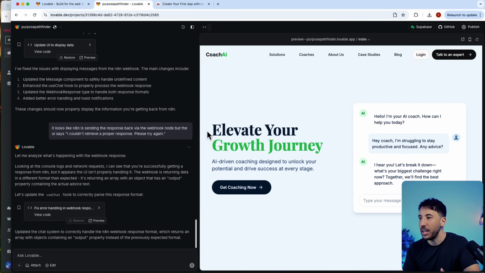Feel free to play around with this, change the UI, and if you want to make these buttons clickable and add additional pages, you're more than welcome to do that, because you can just tell it, hey, I want this solutions or this coaches page to have this and this and this, right? Then you can add those additional pages, and you can add additional functionalities to reach out to your n8n to make it even more robust, right?